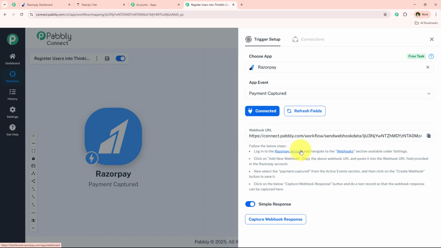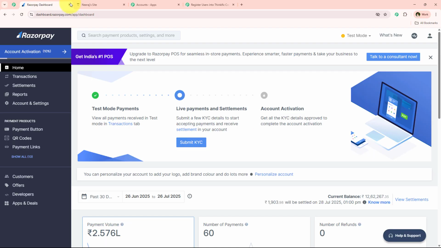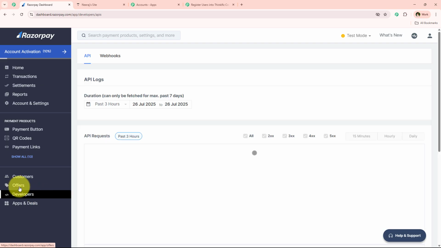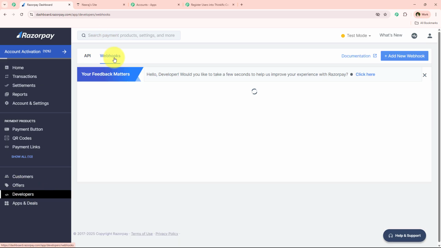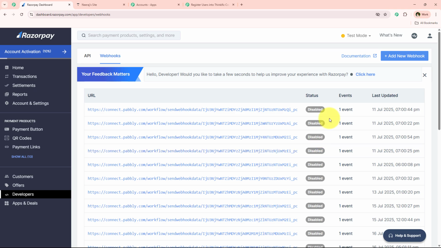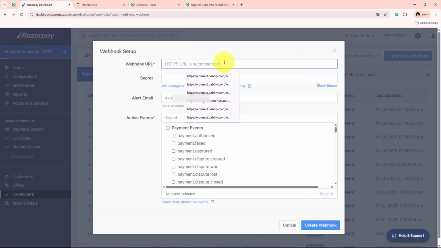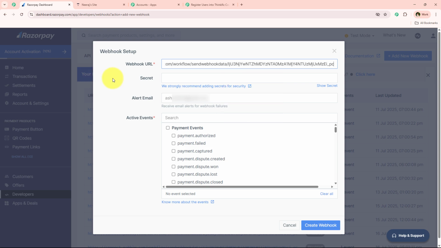Now it is giving me a webhook URL using which we're going to create a connection between Razorpay and Pabbly Connect. So I'm simply going to copy this webhook URL, then I'm just going to open my Razorpay account, and now from the left hand side I'm just going to go towards this developers and then towards this webhooks. And after coming over here towards this webhooks, we simply have to click on this button which says add new webhook. Now we simply have to paste the webhook URL right over here.